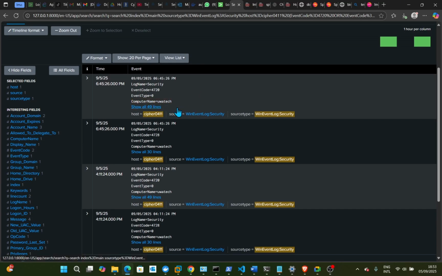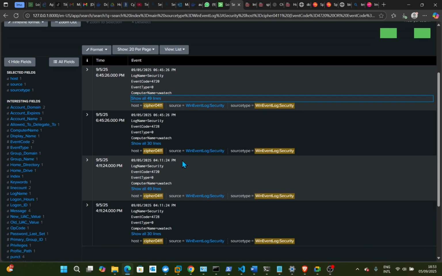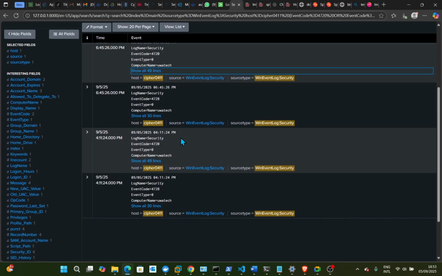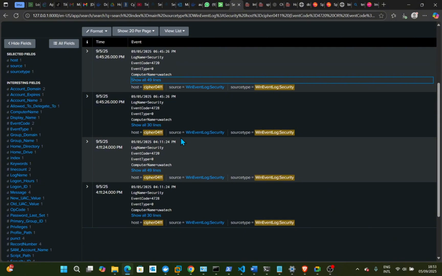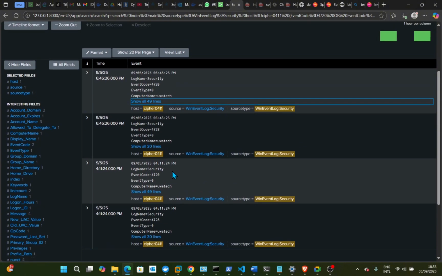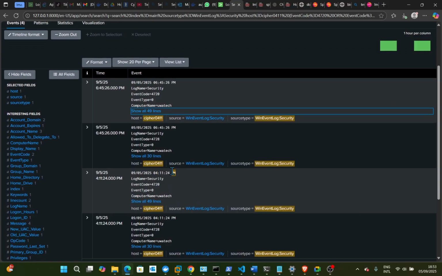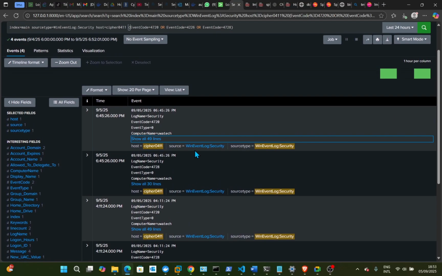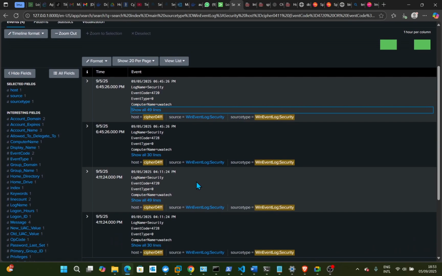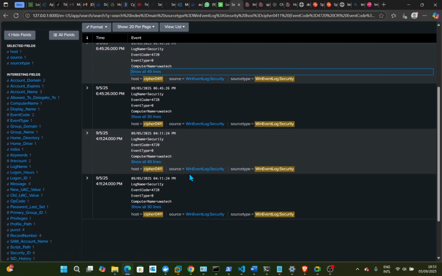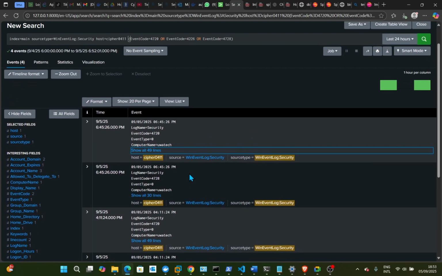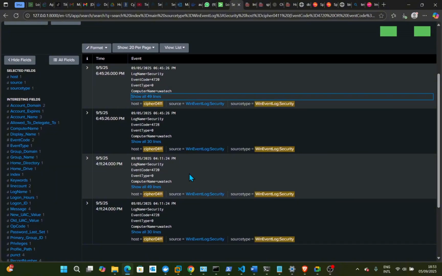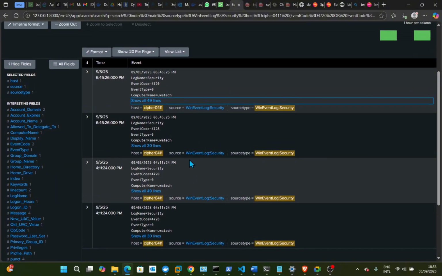So the computer name is Uwatek. You can see it here. The Splunk user that I created is supposed to be here. I don't know. The forwarder is not forwarding the information to this place. Let me reload again, please. Just a moment.